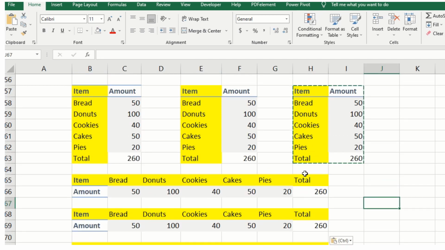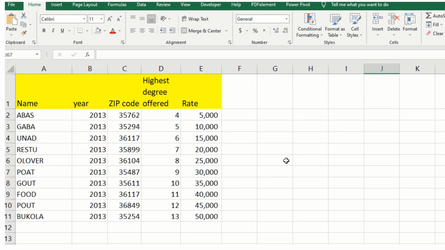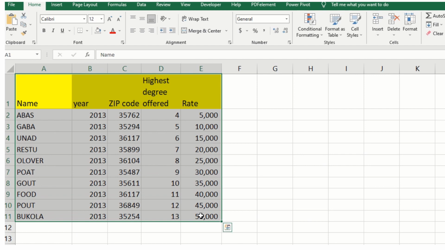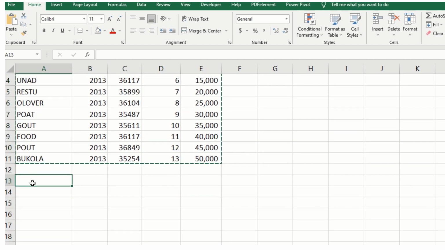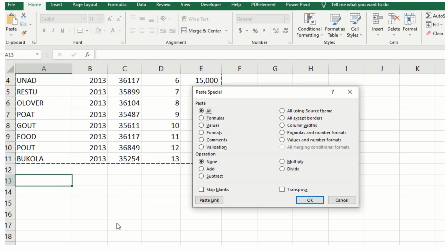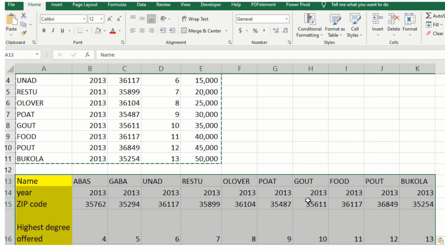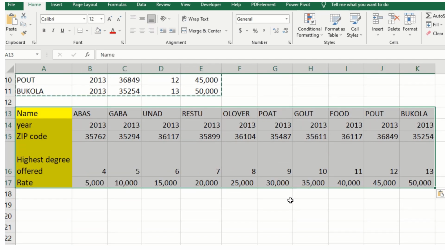Now let's handle this with bigger data. Let's do it here. You highlight, copy. You will always copy first. Then you click where you want to paste. You use your Control Alt V, whichever method you want to use. You click your transpose. You have it here.